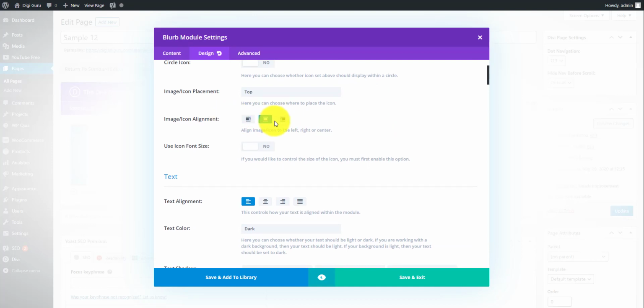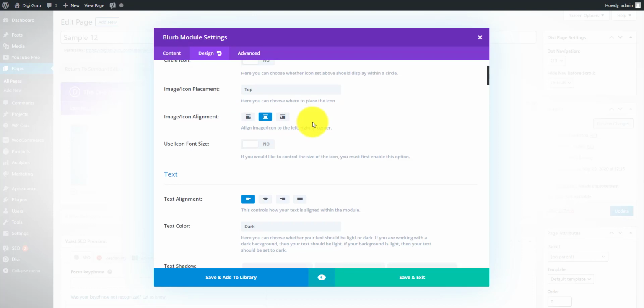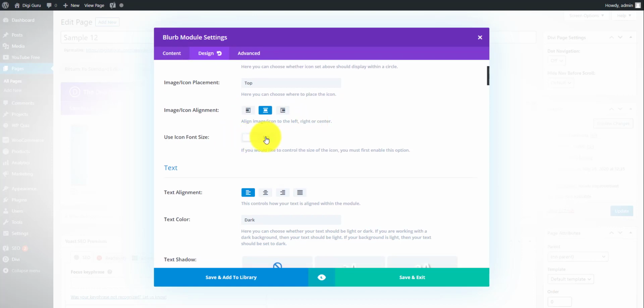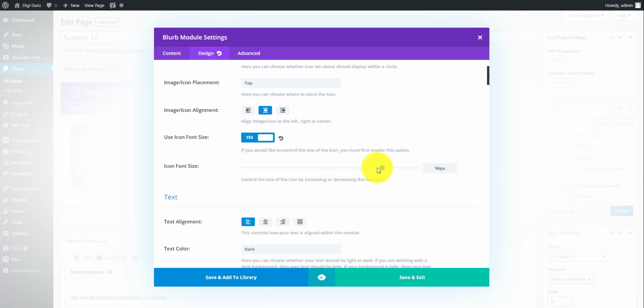Similarly goes for this: do I want the icons to be centrally justified, left side or right hand side, right? I can even select the size of the icon. Whatever size it appears, I can increase or decrease from here.